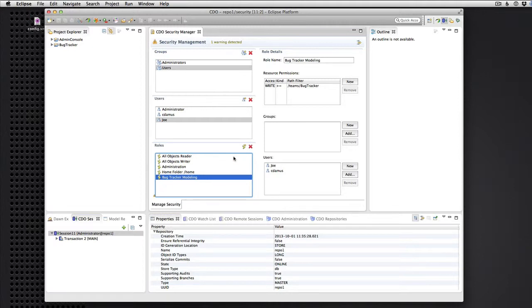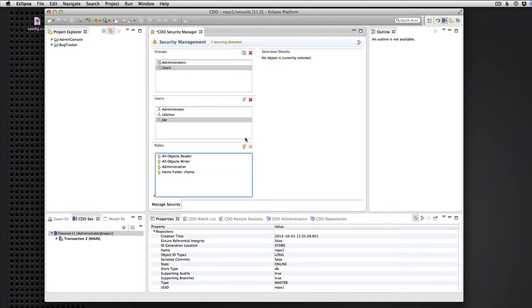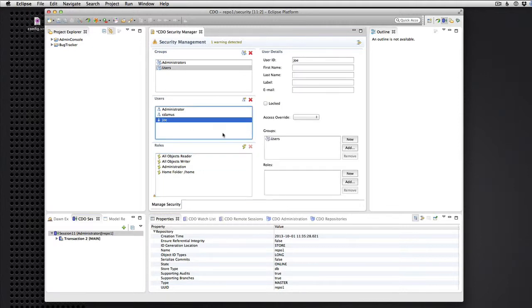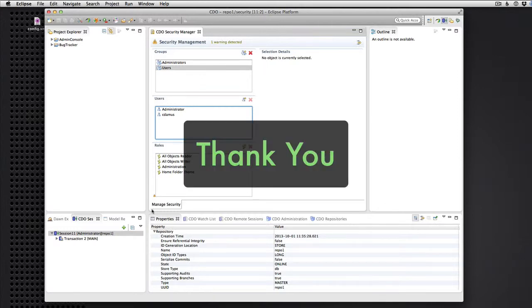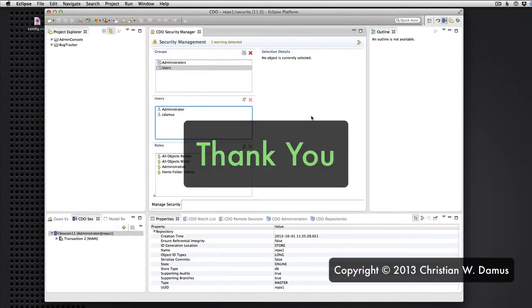Now, let's dispense with all that I just did, so let's go and delete that role. We'll delete that user. You see the role's already gone that was associated with these users. Let's delete Joe and we're back to where we started. Okay, that is the Security Management Editor simplified in brief. Thank you.